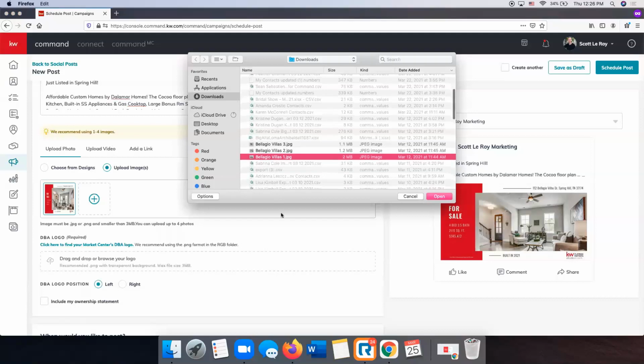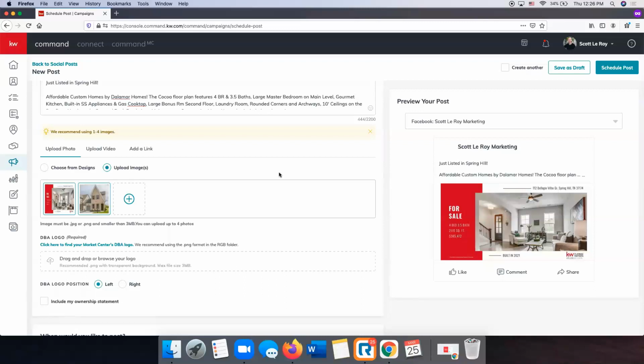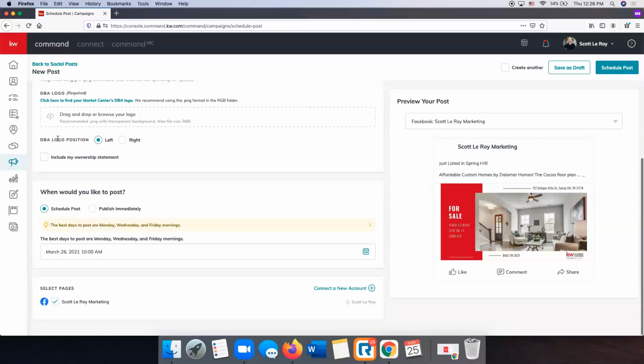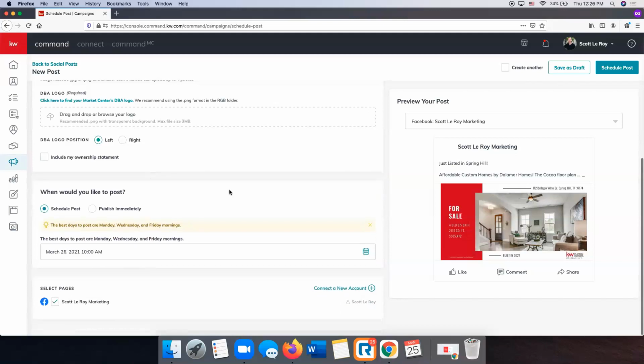So let's see, I can go ahead and utilize this as well. I just chose an image off my computer. This is another image of the house. I can add in up to 4 images here. Under DBA logo position, there is an option to add in your ownership statement. We have "each office is independently owned and operated." We actually already have that over here on the piece itself, so I'm just going to ignore that.